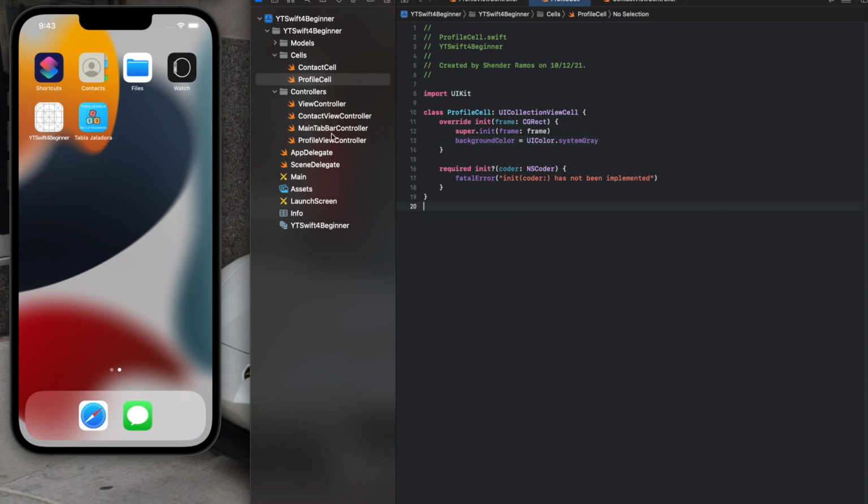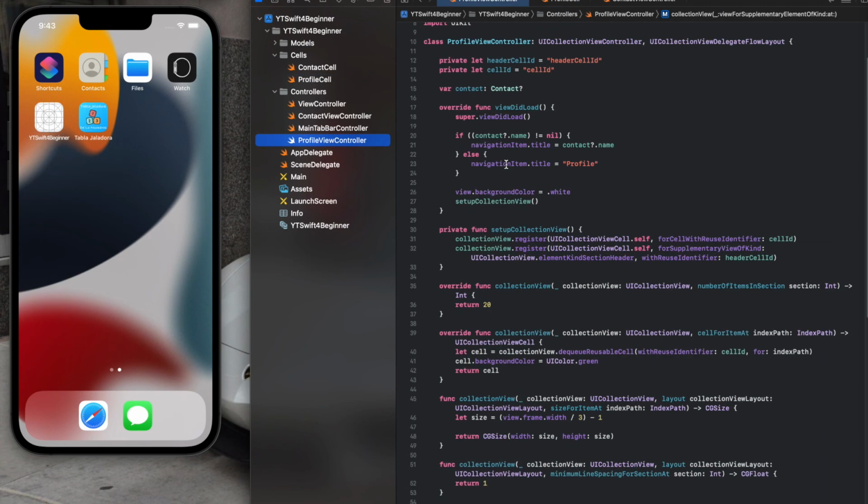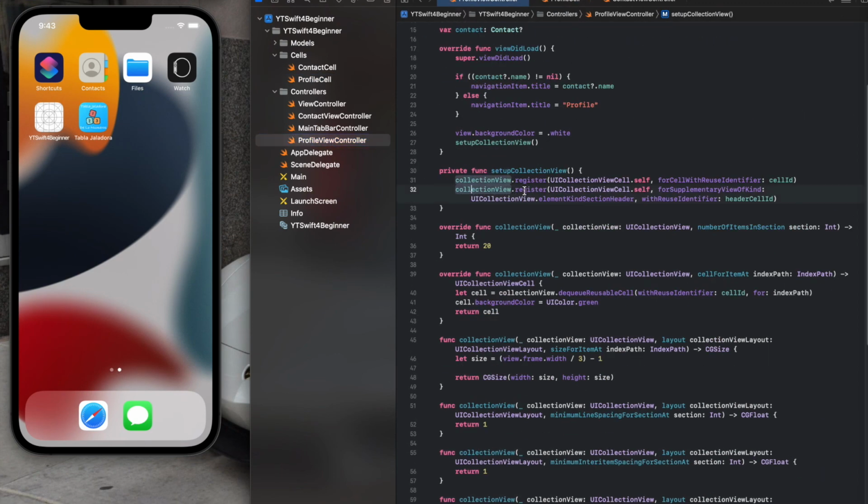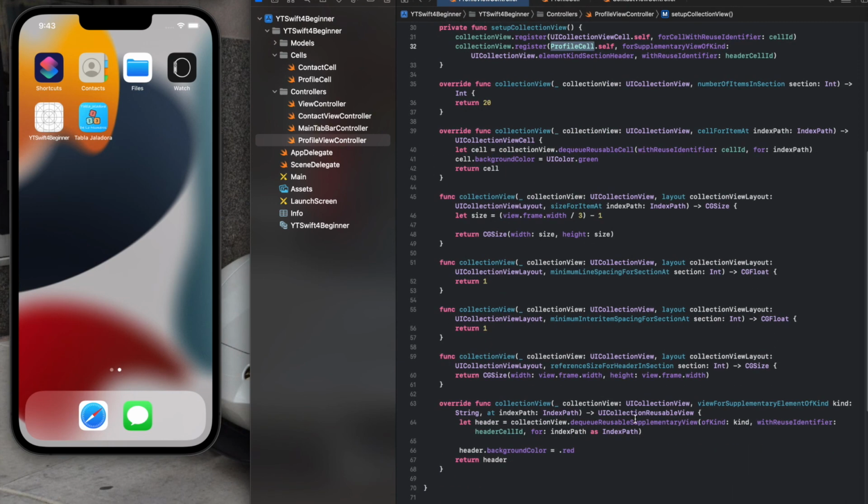So if you come inside the profile controller, inside of here, collection view register for cell of kind, paste it here. You see, you copy, paste it there. And then for the header, you'll be like this. So you could remove this because you don't need the header background color here.